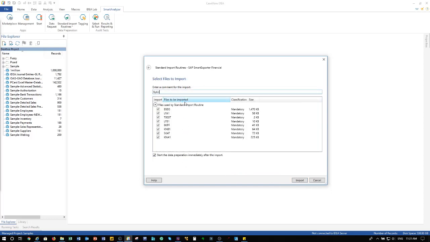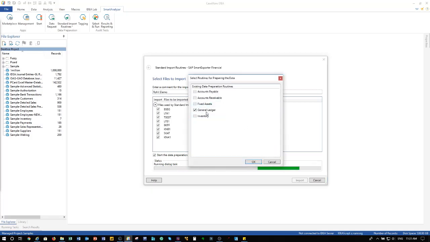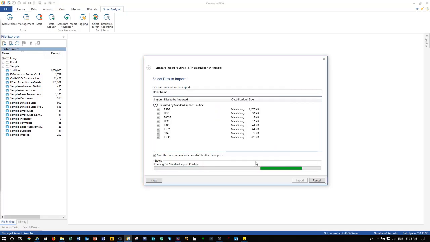I'm going to call this Woolhoods demo. I'm going to go ahead and import everything. We're going to do the general ledger analysis for this demonstration. And now what's being done here is it's essentially preparing the data.